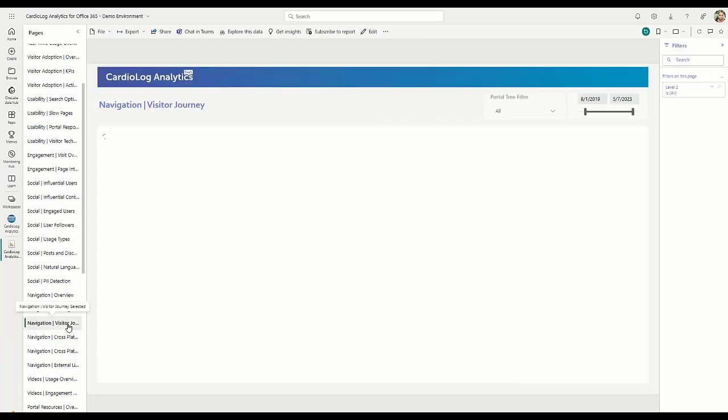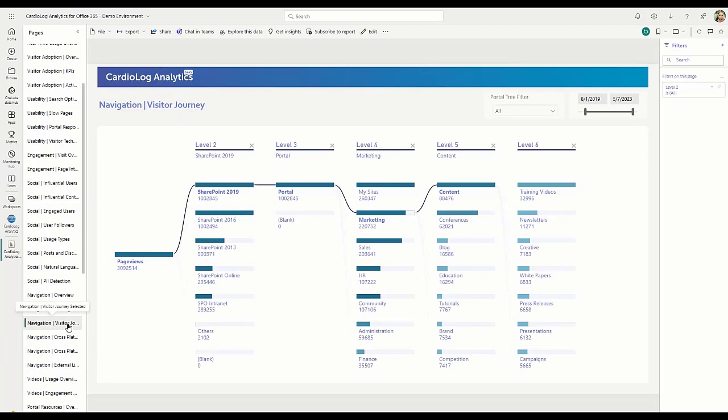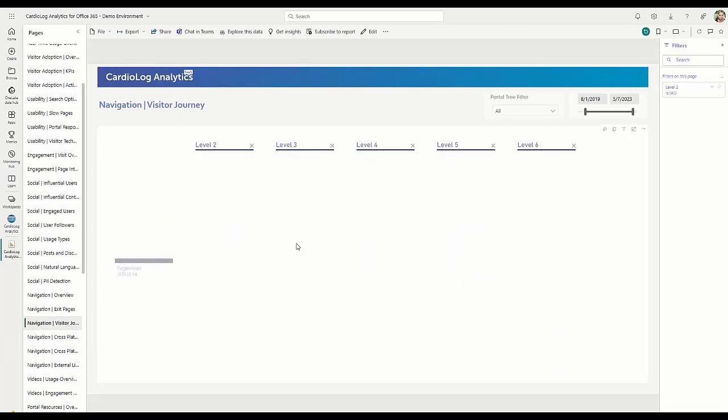Let's take a look at the visitor journey report in our navigation section. This report visually maps out user navigation across our portal, displaying the sequence of pages they visit from the moment they enter until they exit. When we select a particular node within this journey, it reveals the next pages that users typically navigate to from that specific starting point. Let me show you.